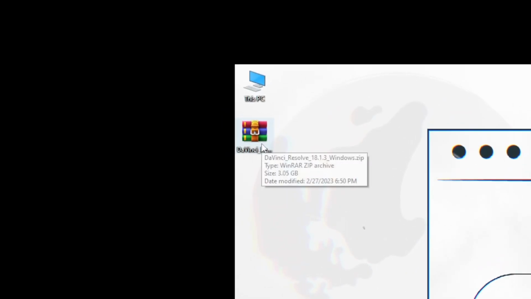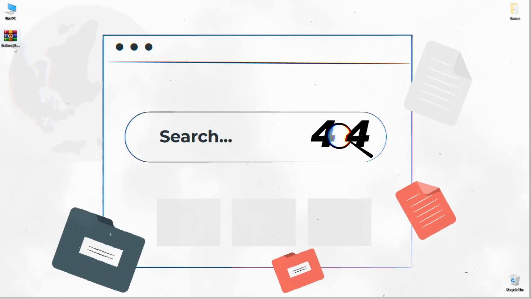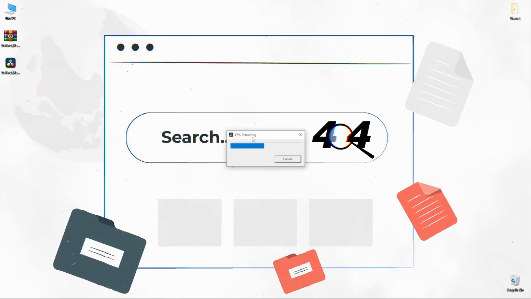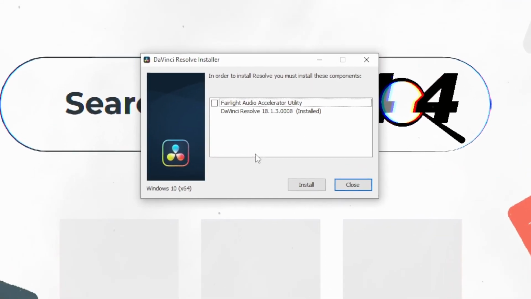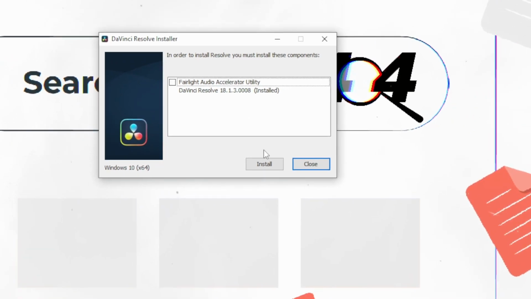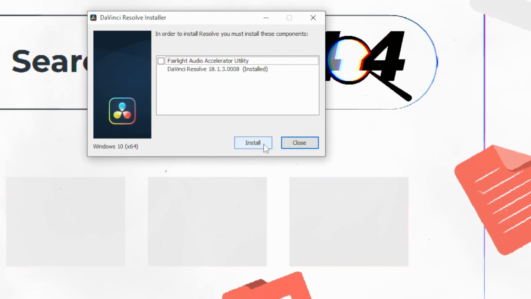As you can see, our file is here. I will extract the WinRAR. You will get this setup file. Double click it. As you can see, it's extracting. This is the DaVinci Resolve installer. I already installed this program, that's why I won't install it again, but you just need to press the install button and that's pretty much it.